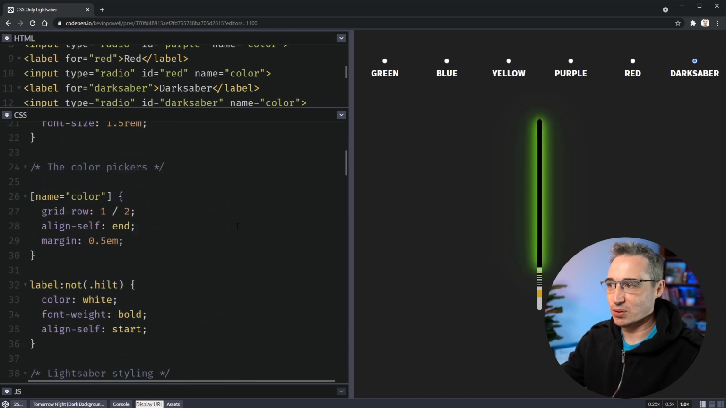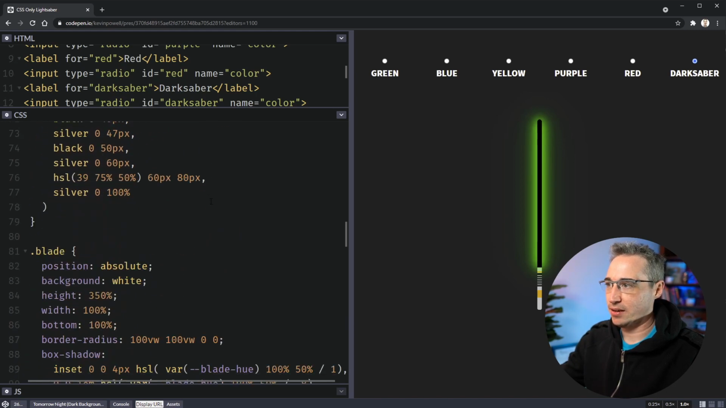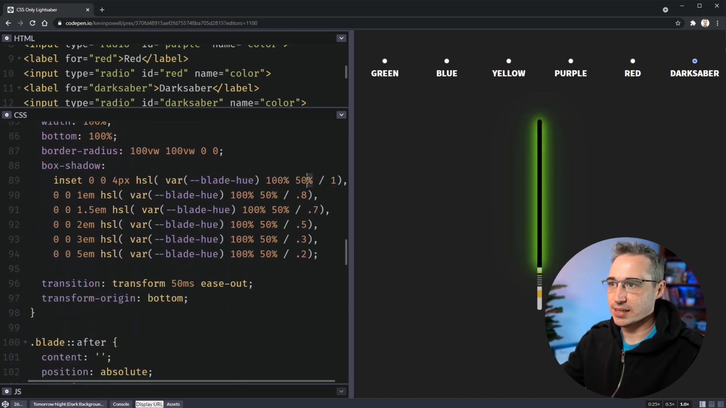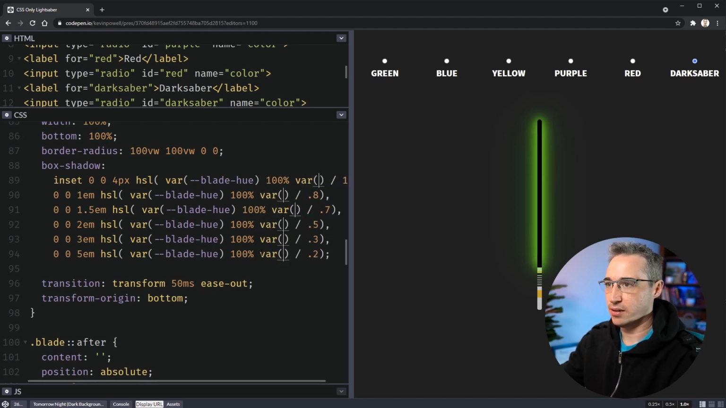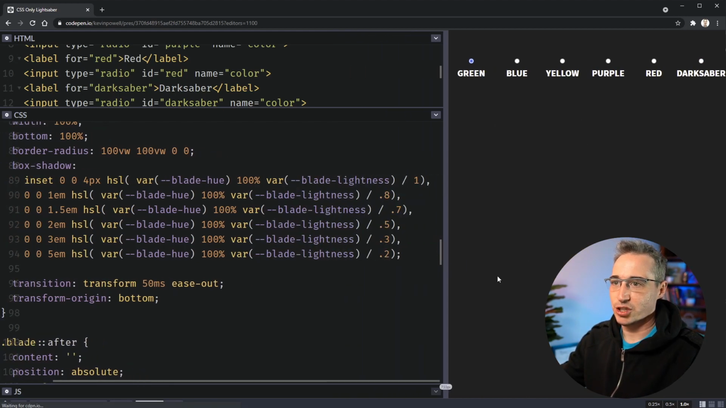Now I haven't set that up, so let's just come down here into my lightsaber blade. And there's the blade. So here where I set this up, what I actually want to do is select all of these and switch this out for another variable. And that means that all of these can be my var blade lightness, just like that. So it should still work fine. We still have everything working.